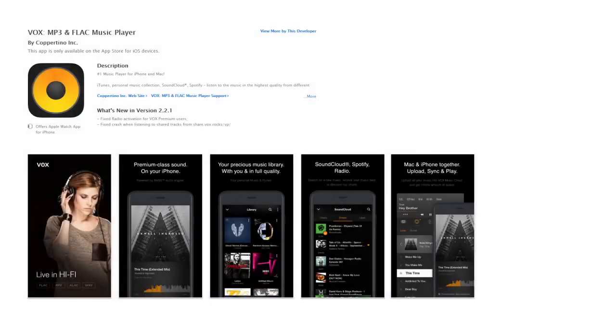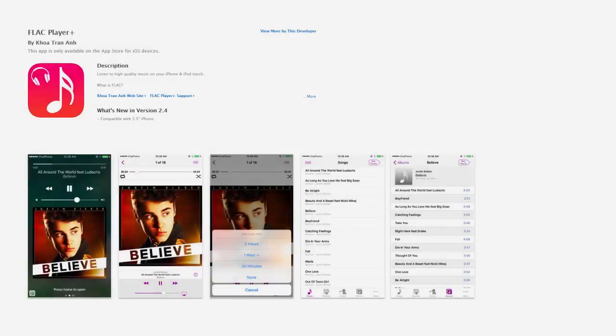Vox. In addition to standard formats, this audio player can work with FLAC, APE, WMA and CUE. FLAC Player Plus. Don't let the FLAC word in the name of this player confuse you. It can work with other formats too, including MP3, AAC, WMA, RM. However, availability of a lossless codec makes it an interesting choice for those who value high-quality sound.